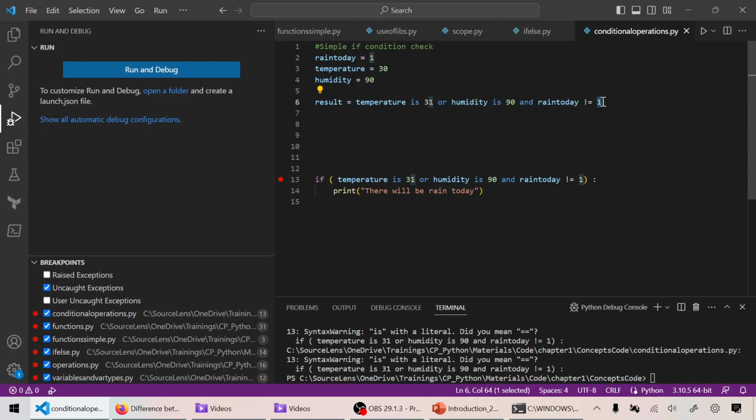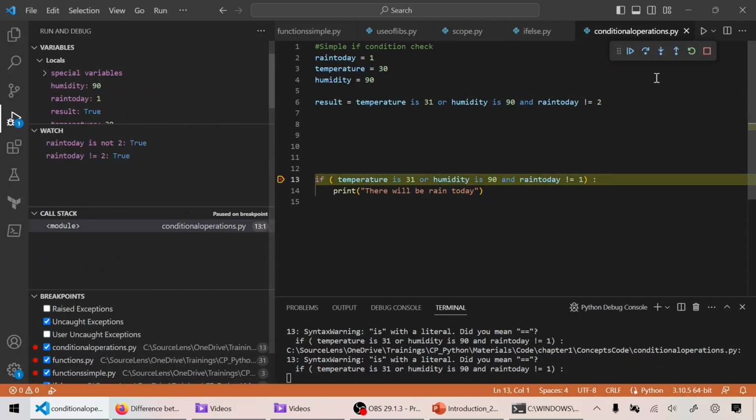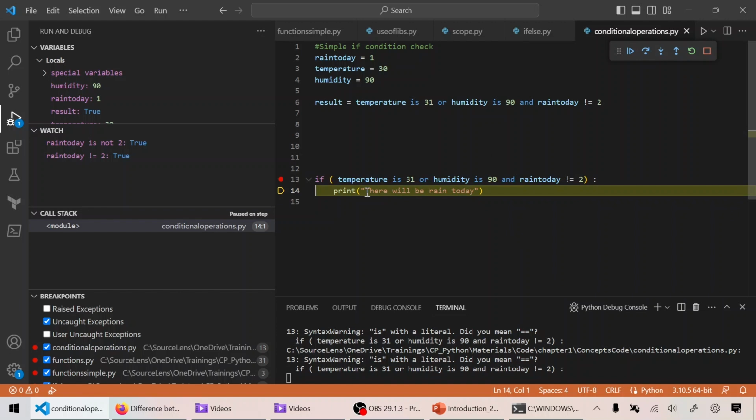I'm going to make this 2. Starting again, F10. The result is true, so I'm going to change it here. I forgot to change it here. Again, I'm going to press F10. As you can see, it is executing right here. So the result is true. This if condition got evaluated to a positive value, and line number 14 is getting executed. But this is a very complicated condition if you look.